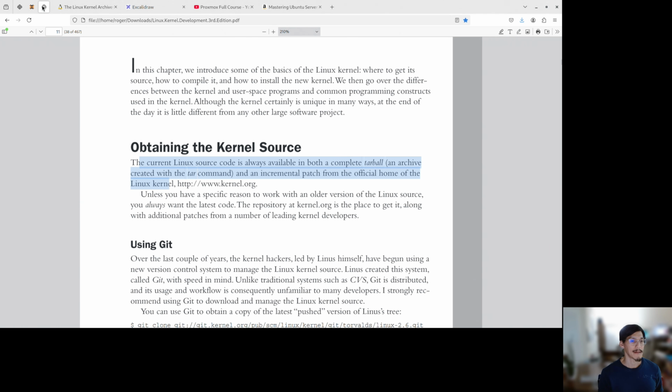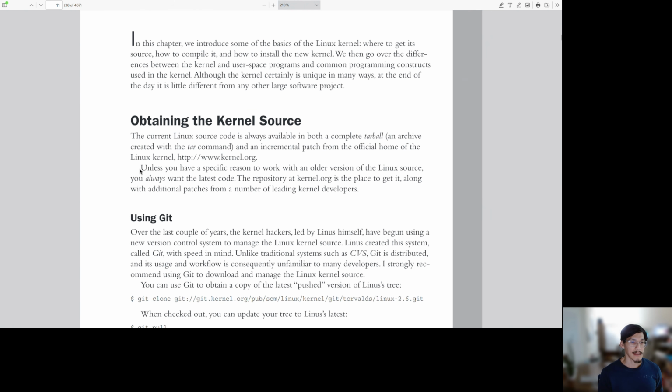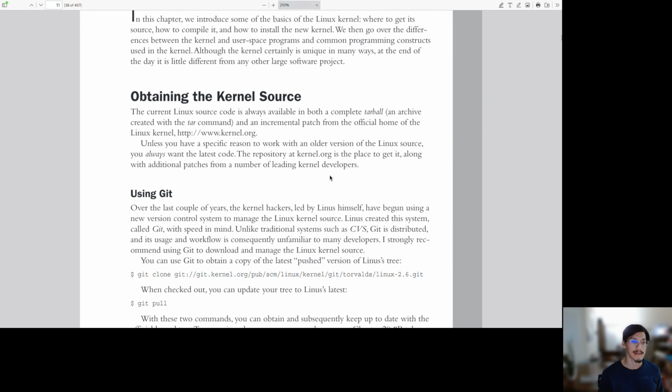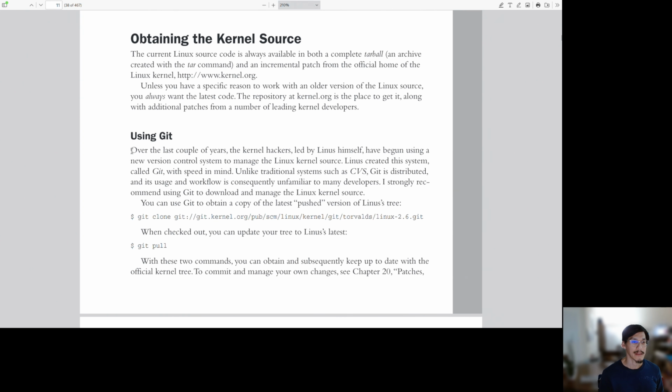So yeah, unless you have a specific reason to work with an older version of the Linux source, like us, you always want the latest code. The repository at kernel.org is the place to get it, along with additional patches from a number of leading kernel developers. Using Git. Over the last couple of years, the kernel hackers, led by Linus himself, have begun using a new version control system to manage the Linux kernel source.